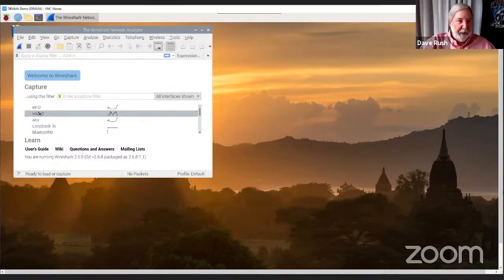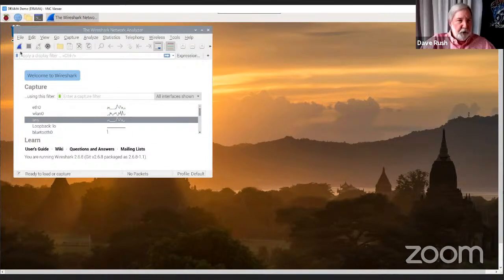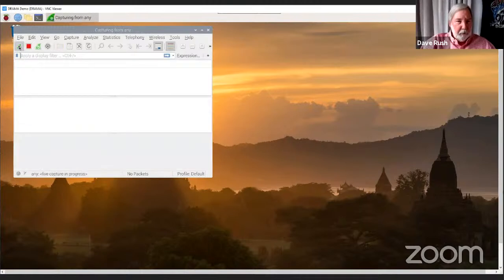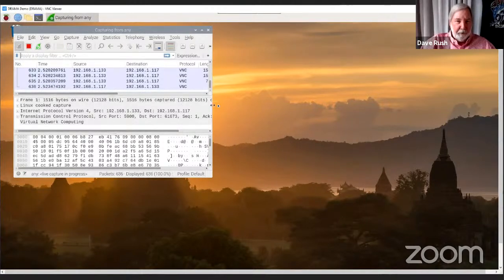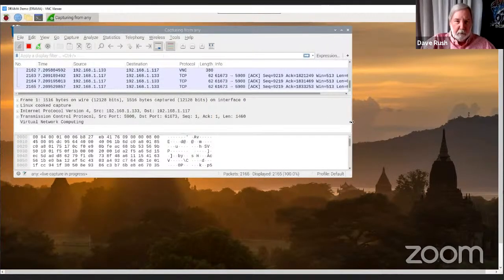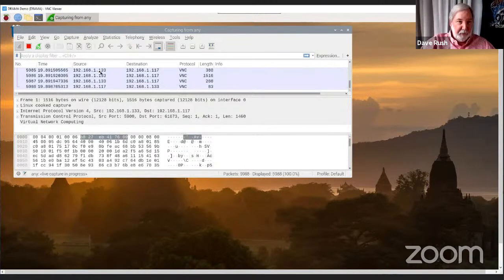Pick which interface you want to capture traffic from. You can see I got different traffic on my wired Ethernet than I have on my wireless one. Don't have anything real going on Bluetooth. So I'll just start a generic capture here. And it's capturing everything. See if I can zoom that out a little bit. There we go. And since this screen has a lot higher resolution than that other one I was using, I can get the full breadth and the 3 panes of information simultaneously.